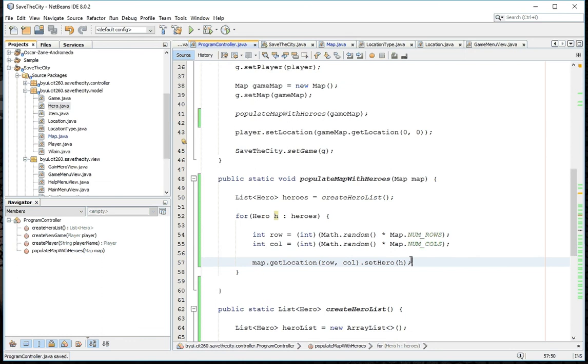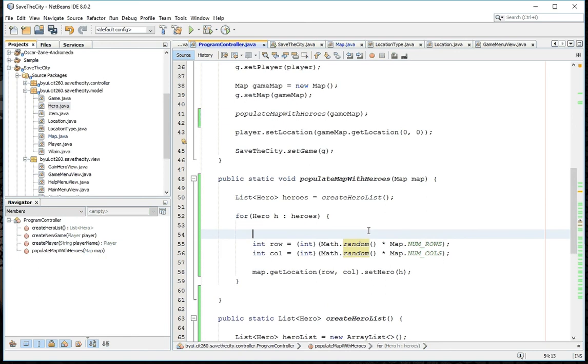So I'm going to keep doing that until I run out of heroes, and then my map will have plenty of heroes. Unfortunately, right now, row and column might end up being the same for 2 or 3 different heroes, which will replace the hero. I don't want that, so I need to add a check. I want to stay on this hero, so I want like a do while.